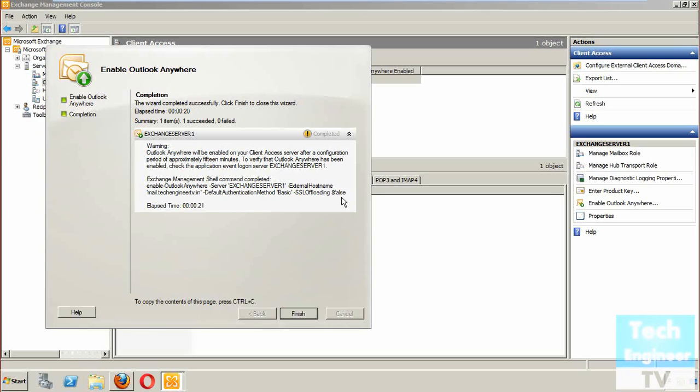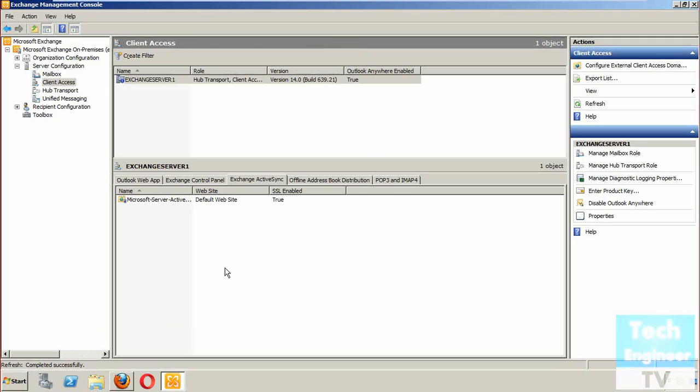So this is what we have just created, Outlook Anywhere. As mentioned in the prerequisites, when we try to install it, it will give a warning that it will not start straight away. It will take some 15 minutes to start, and after that you need to verify whether it's working fine or not, whether your client is able to access it or not. The prerequisites are very important, so you should get ready with the network and the prerequisites required.